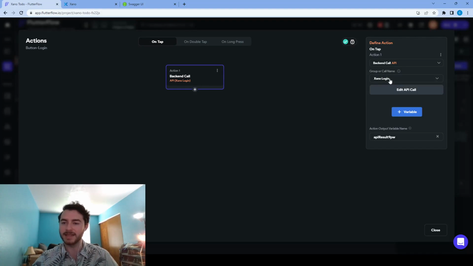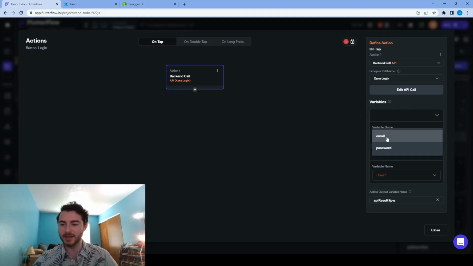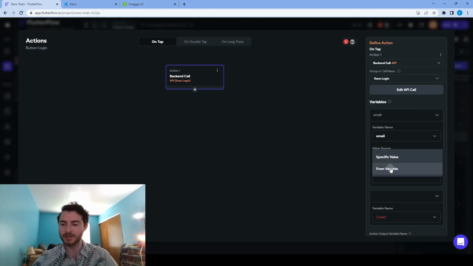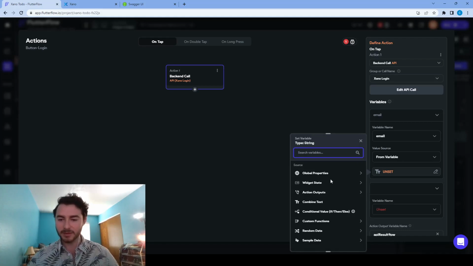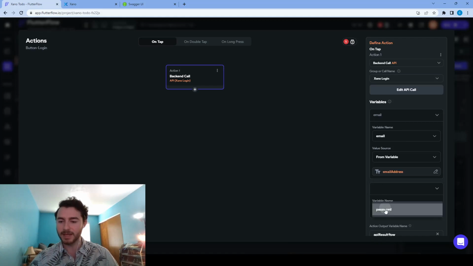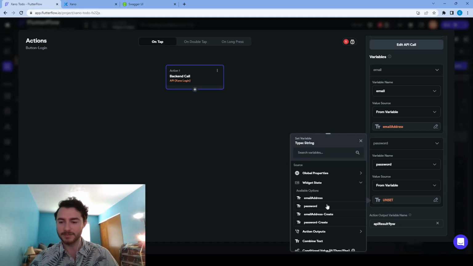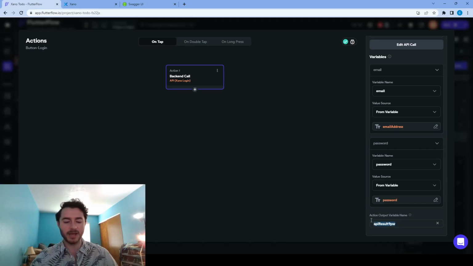So let's hit that Xano login, that API we just created. And we need to add those two variables, the email and password. So we're going to do from variable and we're going to go into the widget state and we want to pick up the email to email address and password will be password from the widget state. And we're going to rename this to actually auth token.